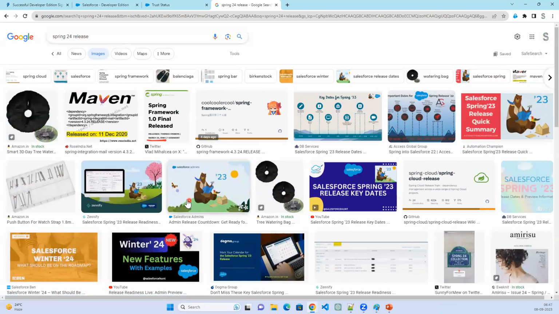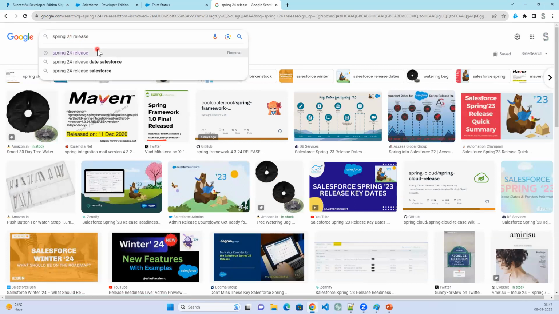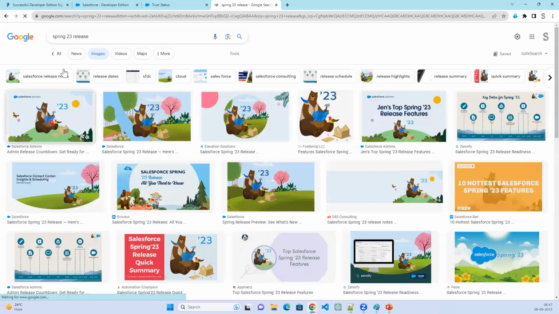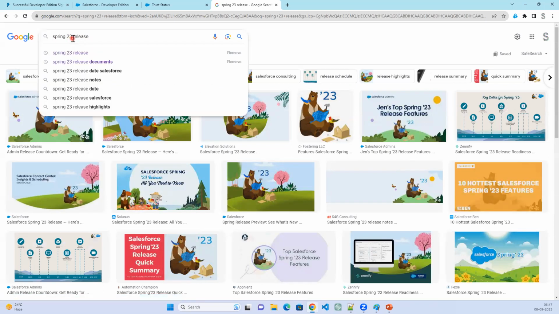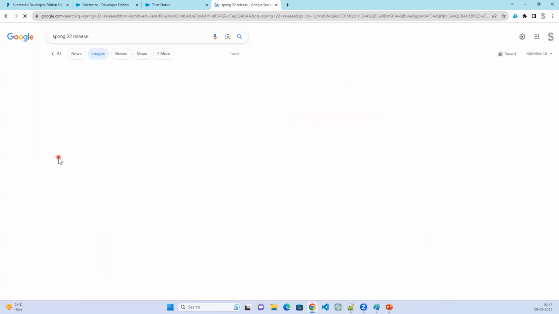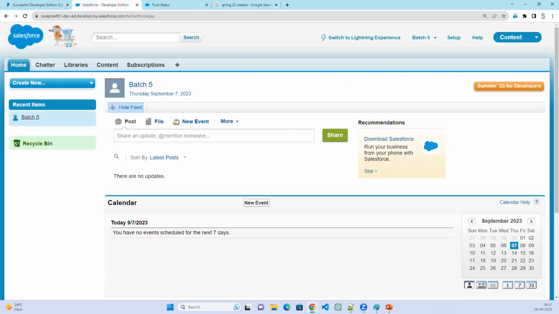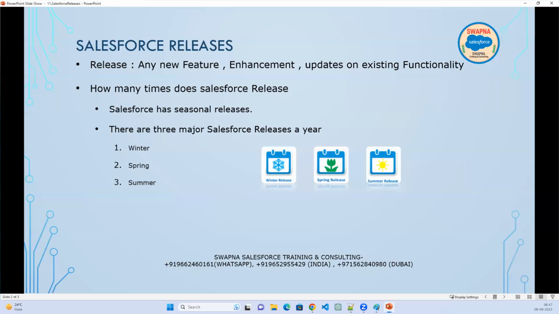Spring 24 is not yet released, so you will not be able to see any images. In spring, you will see birds or some kind of flowers. If you go back to spring 23, this is the spring 23 logo, and this is the spring 22 logo. So with every release, Salesforce comes up with some images for the release.